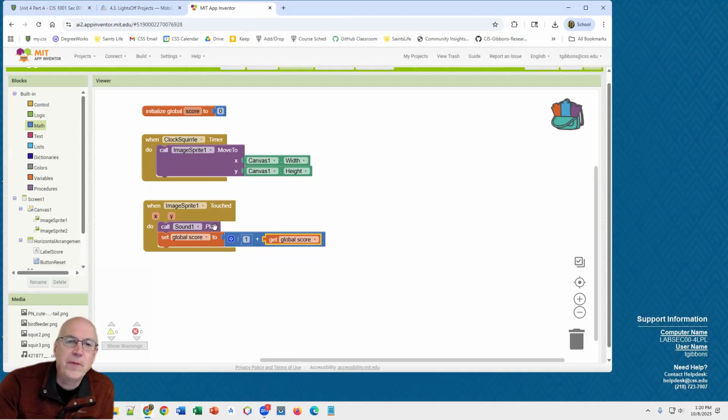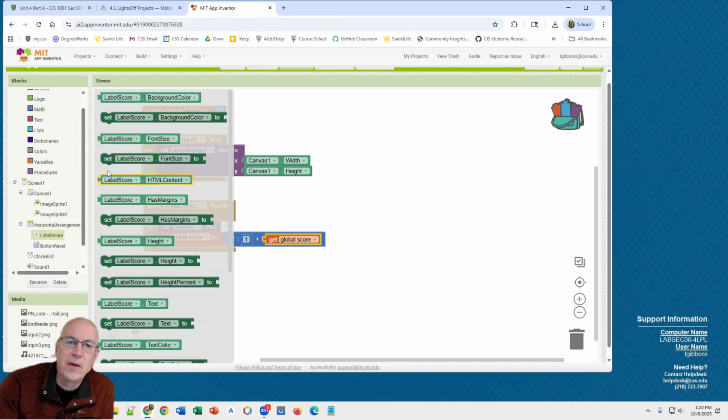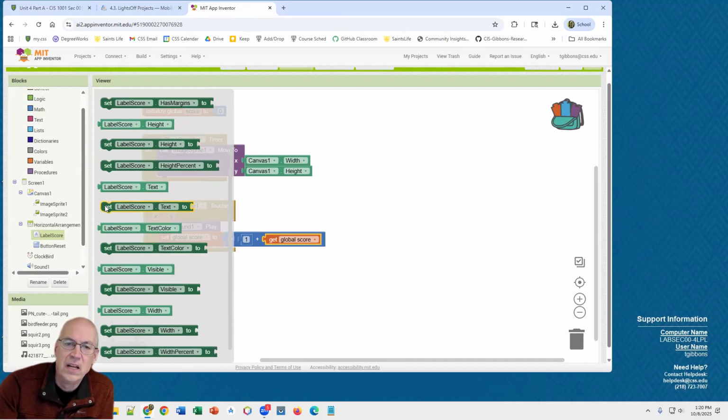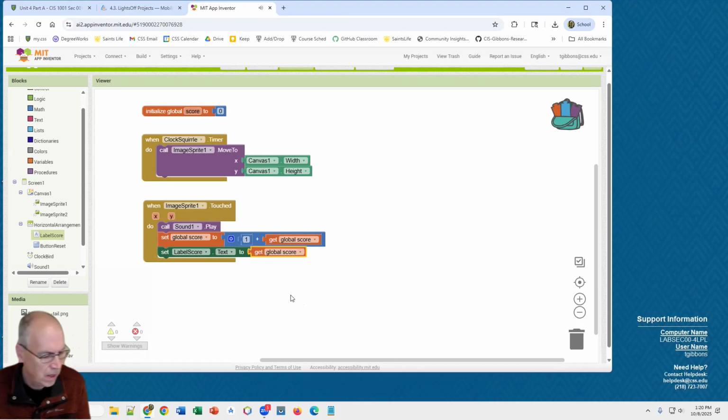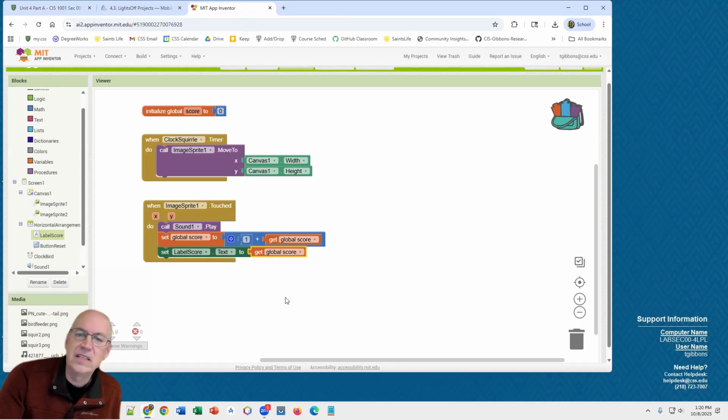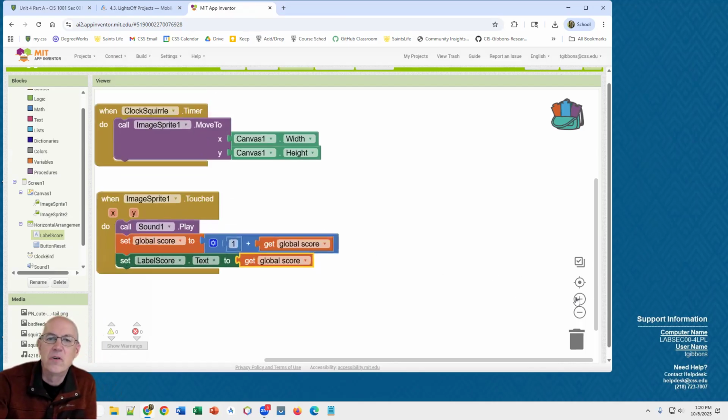I also may want to update the display. So in my score label, I'm going to set the text there. I'm just going to set it to the score, so it should show the score. Then I can try to run that and see how that works. I can always tweak it and make it better, but that's a good start for how to do scores.